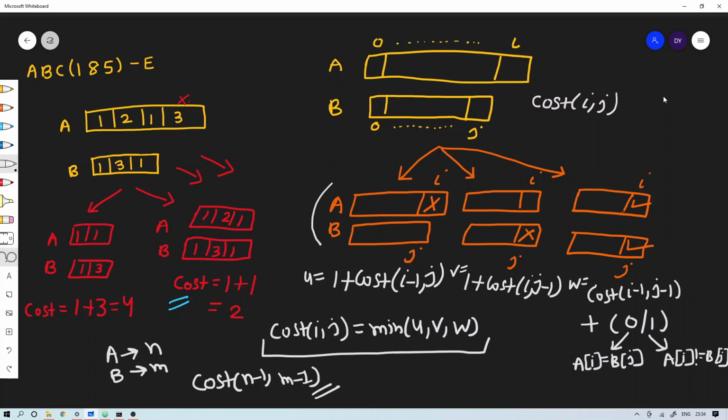And now we know how to find this, using how to find cost(i, j) using some smaller values, like using (i minus 1, j), or (i, j minus 1), (i minus 1, j minus 1). So we can find u, v, w and take the minimum. Yeah, now we can look at the code, and I will keep this on the side for reference.